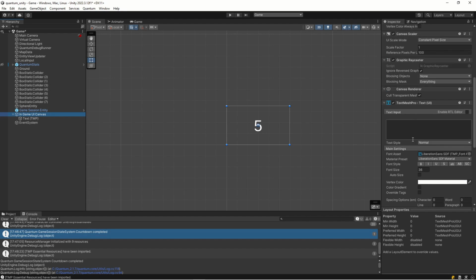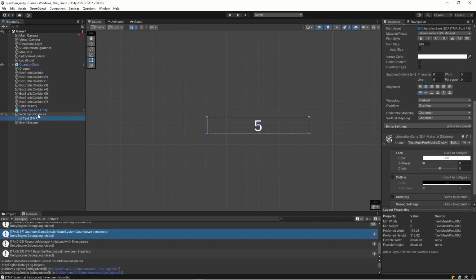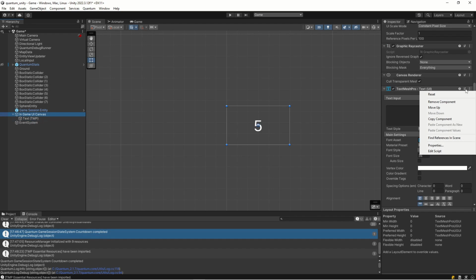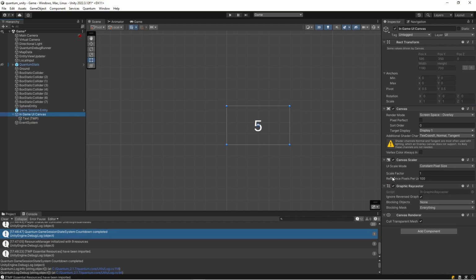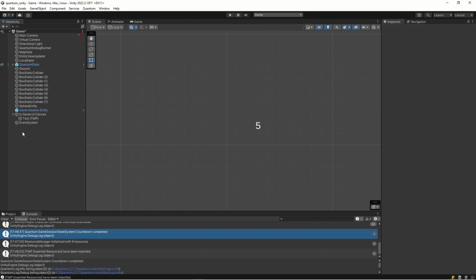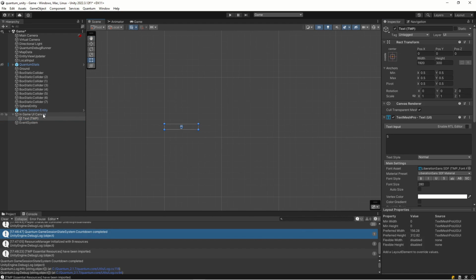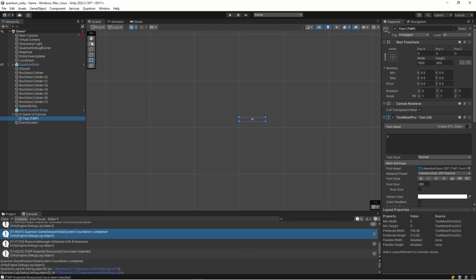And as well, on our UI canvas here, actually our canvas shouldn't have our Text Mesh Pro. Hold on, let's remove that, and that's great. And then we will use our scaler here, scale with screen size, 1920, 1080, and let's actually have a look how that looks. So in our game view we have it here, and let's just move it up a bit.